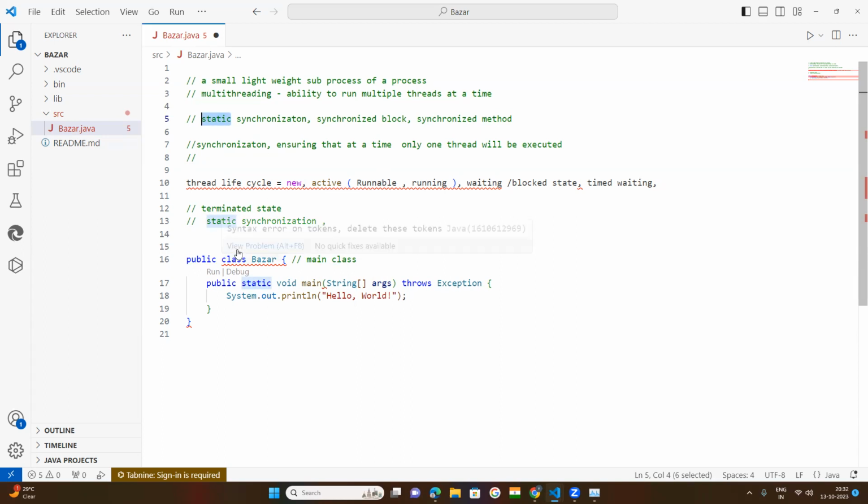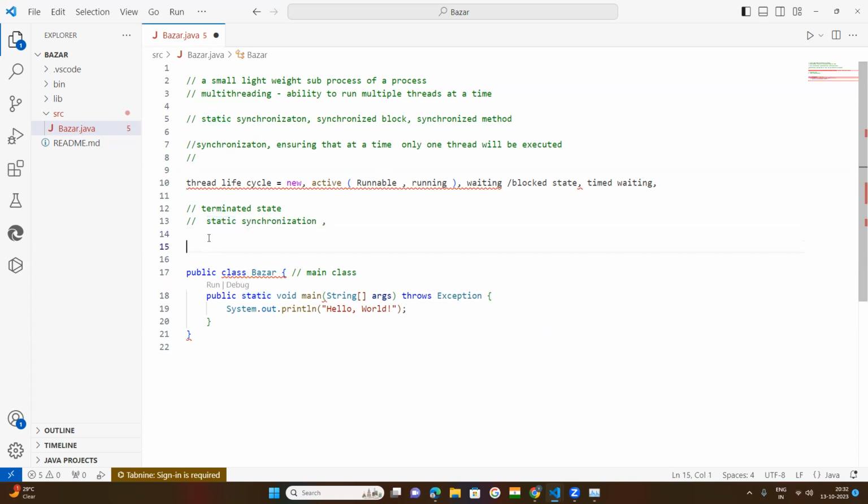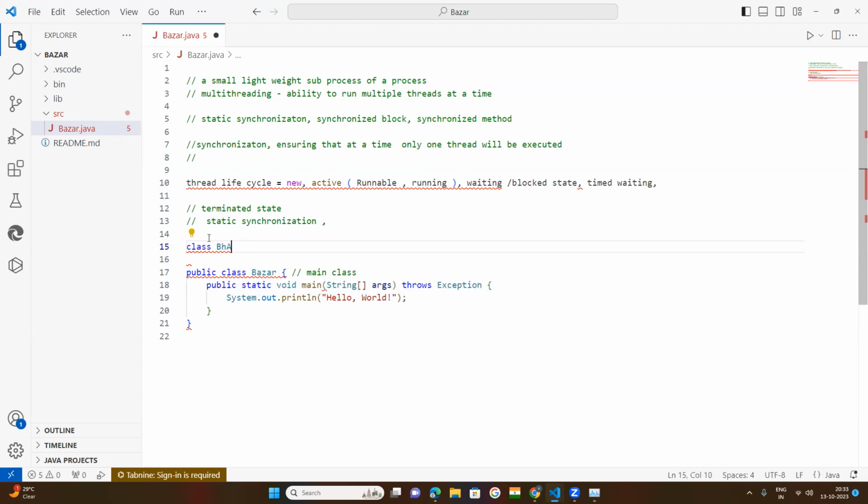Now let us write the class. First of all, create a class and take a class name, any name as you wish. Today I have taken Bhanu's name. Bhanu is a class here. The class name must always start with a capital letter.